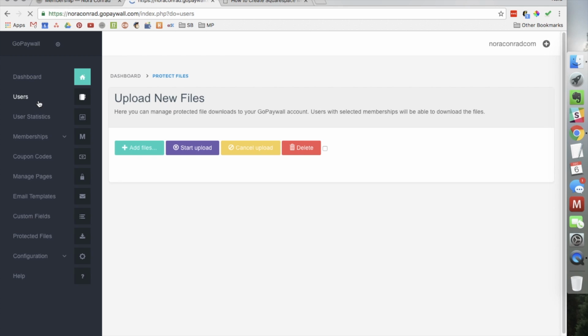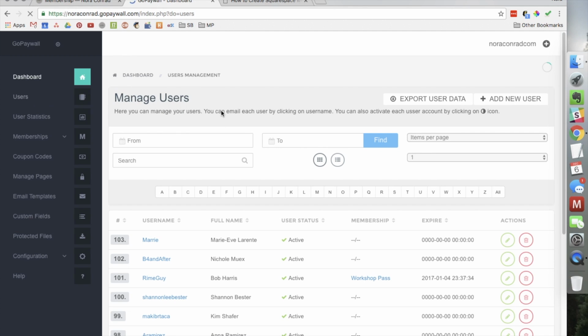Okay, so on to users. I'm just going to show this very vaguely because I don't want you guys to be able to see all my user information. But this is basically what it looks like. You can see their username, their name, if they are active or if they're deactivated. You can see what membership option they chose and when that membership option will expire. So that way, if anyone has any questions, you can let them know.